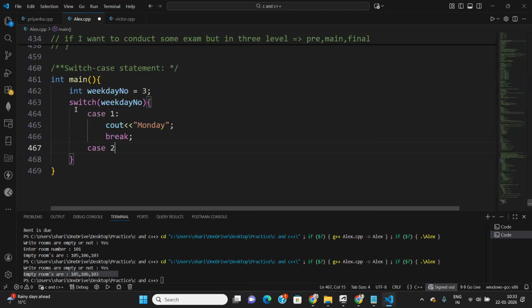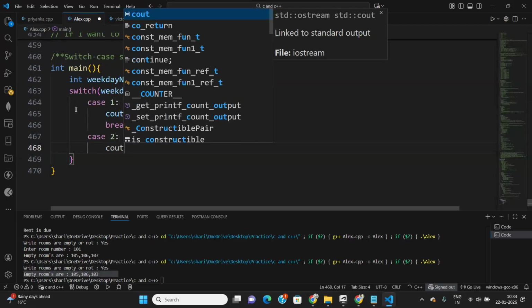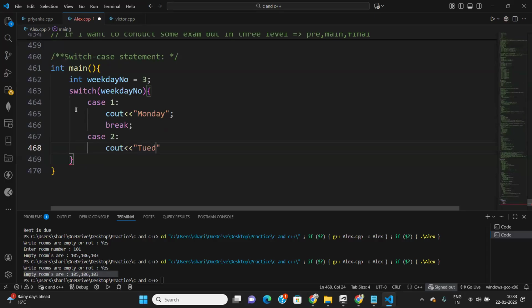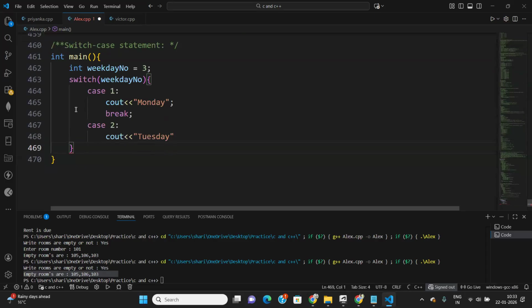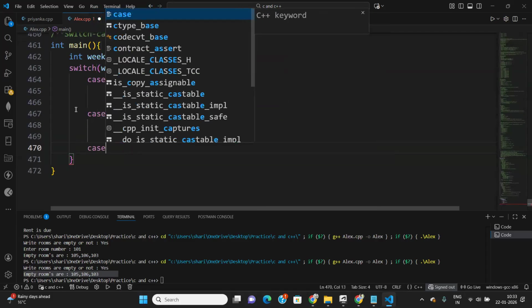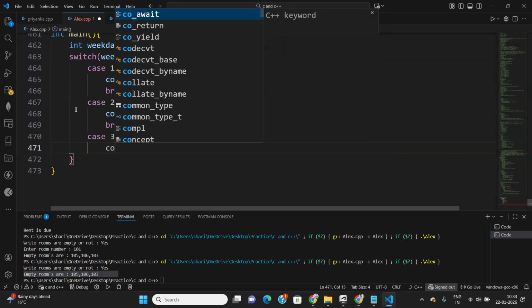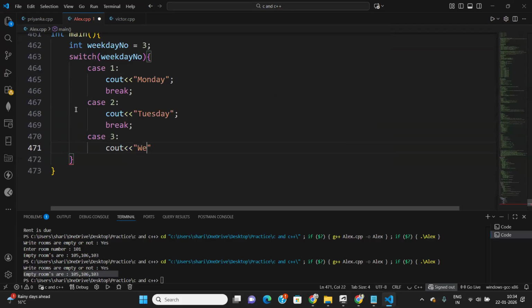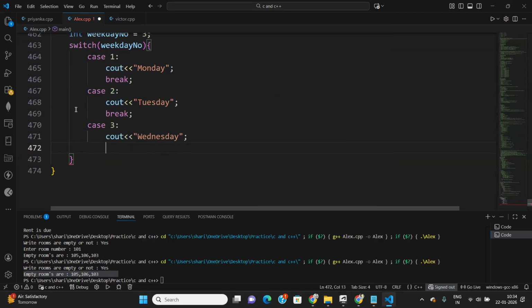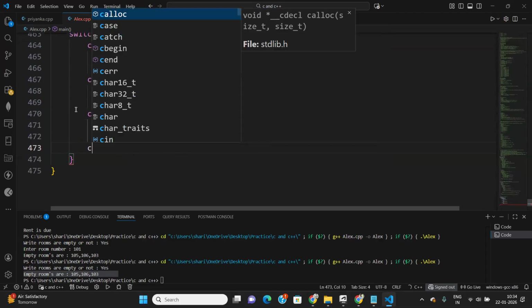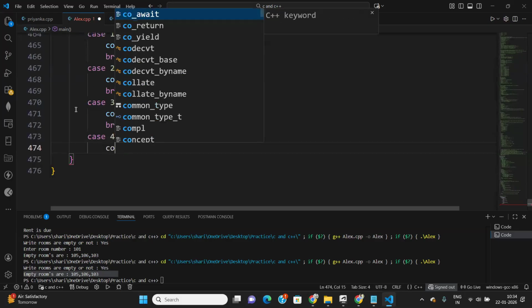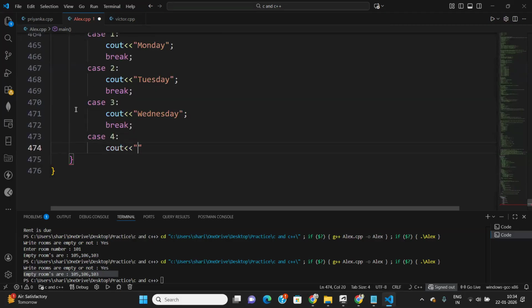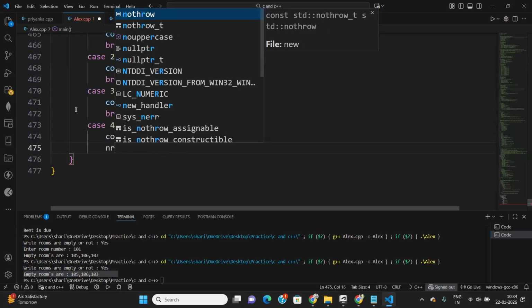Then case number 2. Then you can write cout and then write Tuesday here, and then just write the break. Case number 3: cout, and then write Wednesday, and then here you can write the break. And then case number 4: cout again, and then write Thursday, and use the break here.